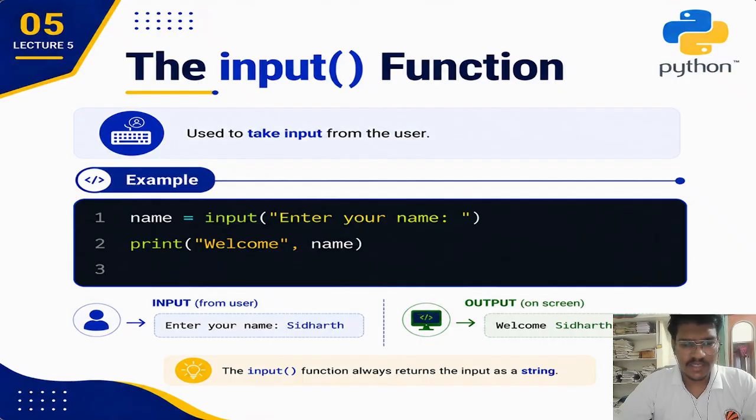Now, let's see what happens. I will show you an example. You can type age equals input, enter your age, and enter 13, then type print age plus 10.